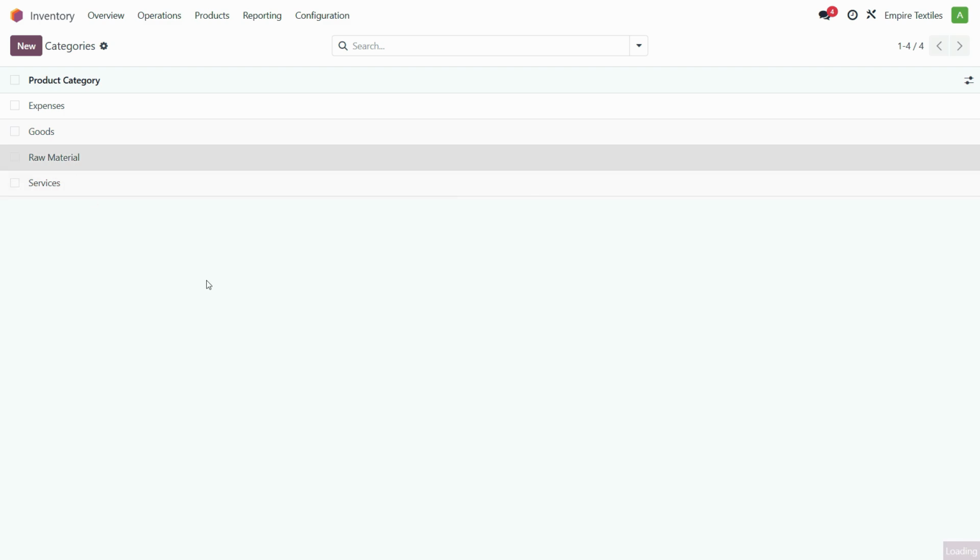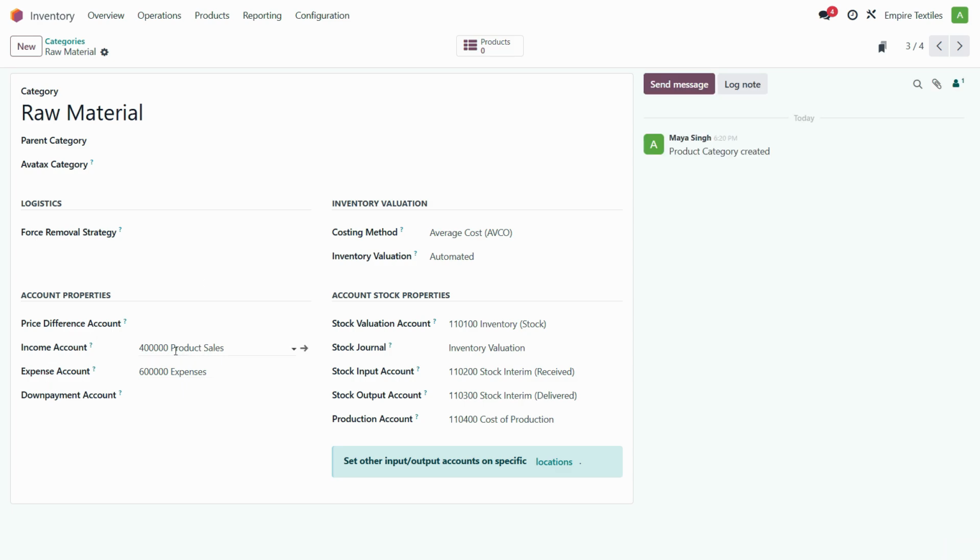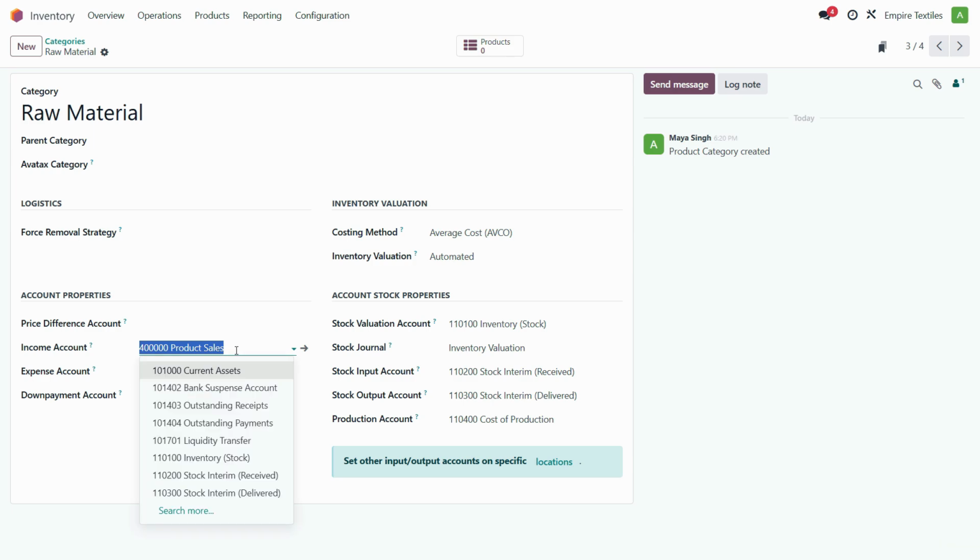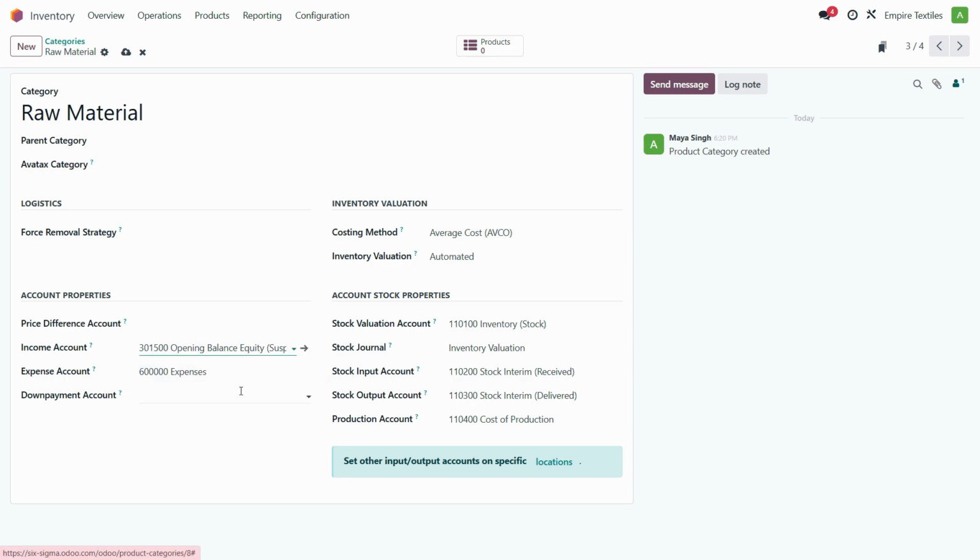Just open the category again, and under the income account, if you notice, it's set to product sales, but this is a price difference account. That means the price difference will be offset from here. So that we have configured in the opening balance equity that we need to settle against this inventory. So just change it to that, click save.